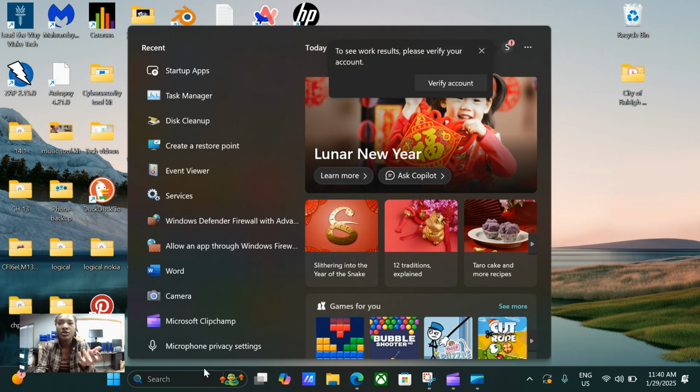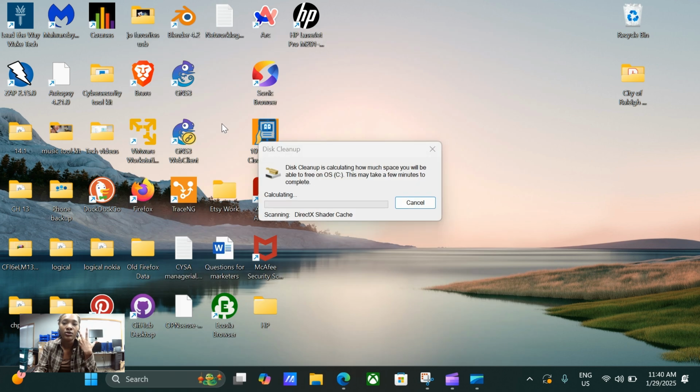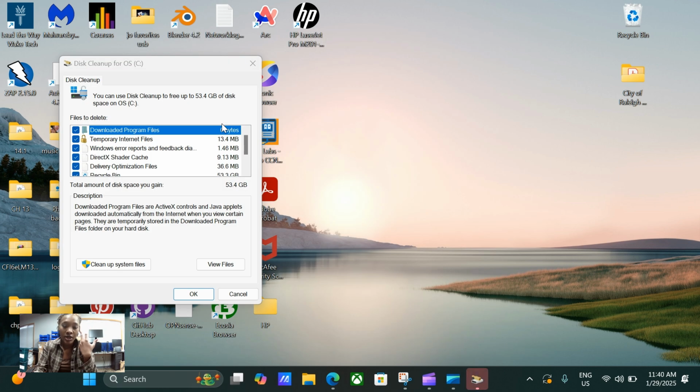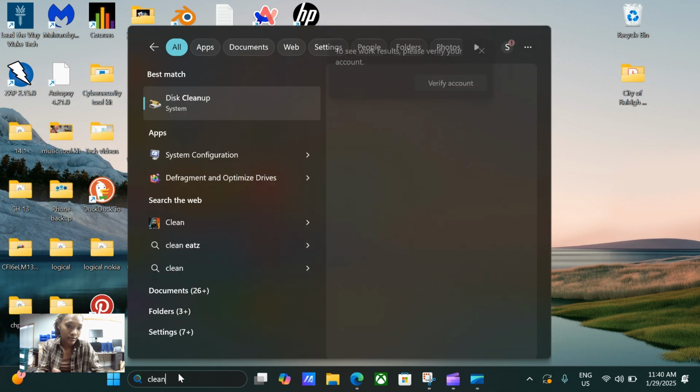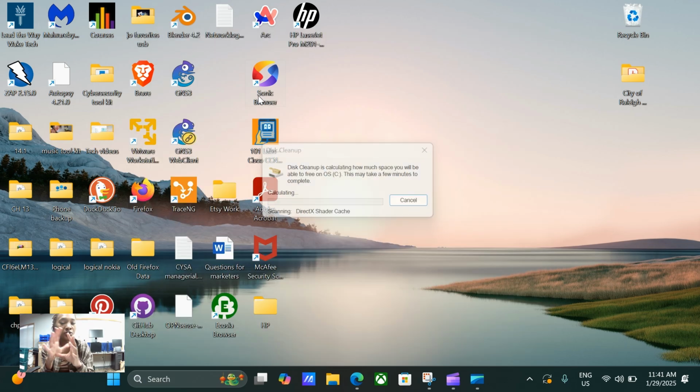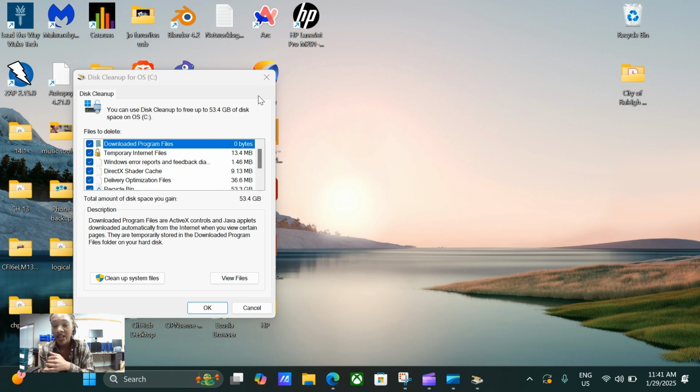Now, another thing you can do is check for documents or old recyclables or thumbnails that you should clear out. So let me show you guys how I did that. I just typed in clean, because Windows is so simple. You can just type in anything. You can literally just type in clean, and they're going to throw up recommendations in a way.